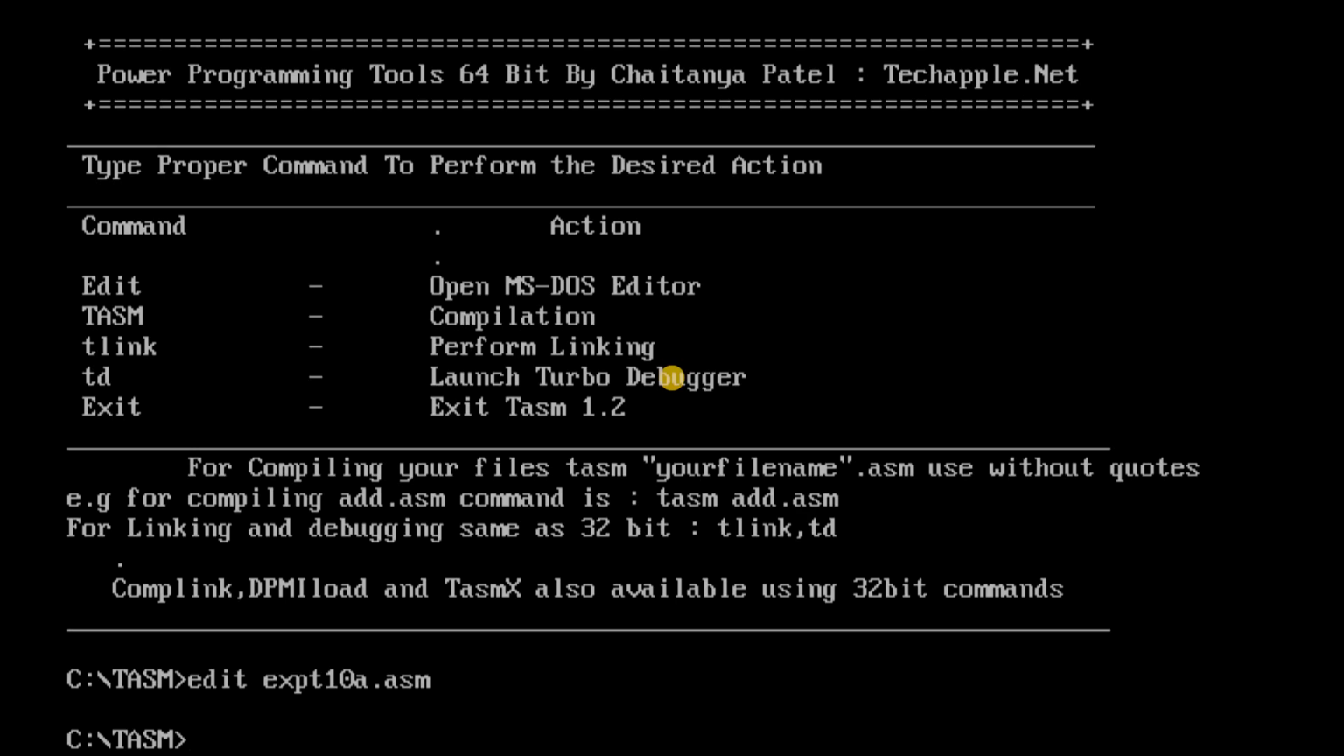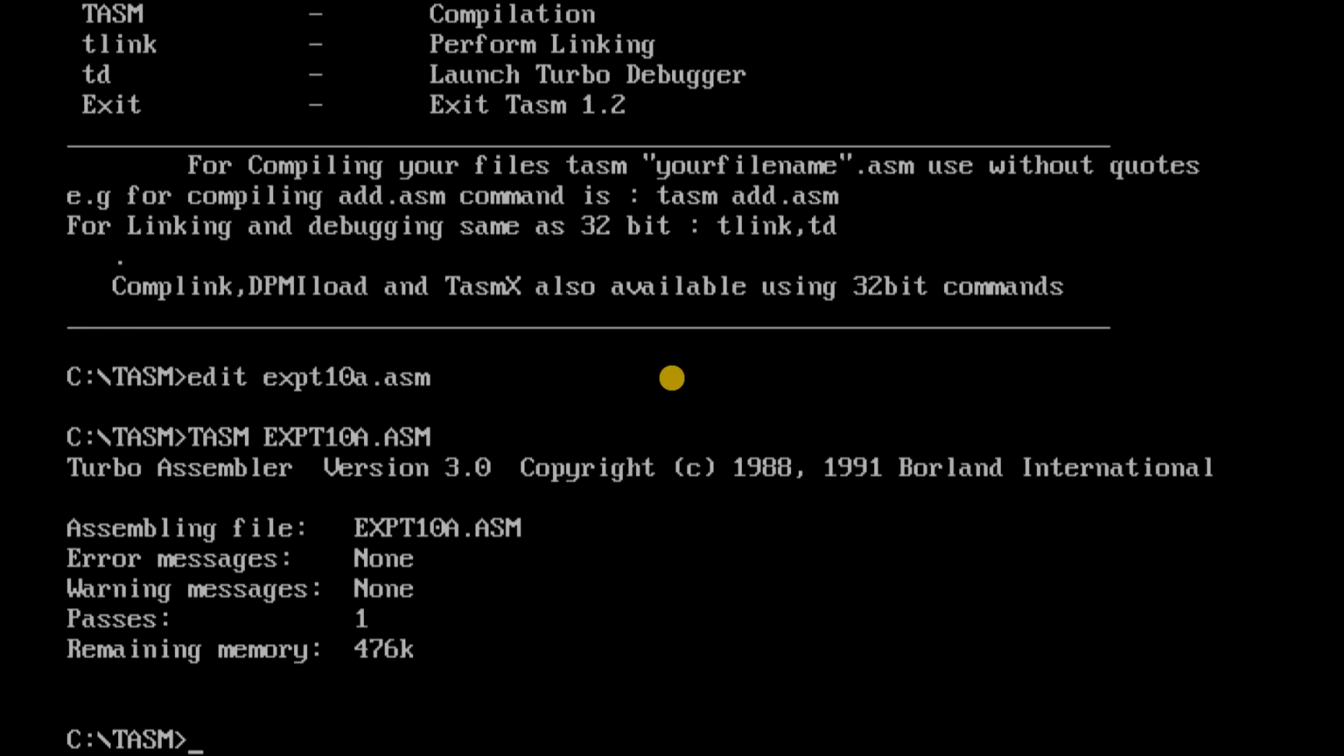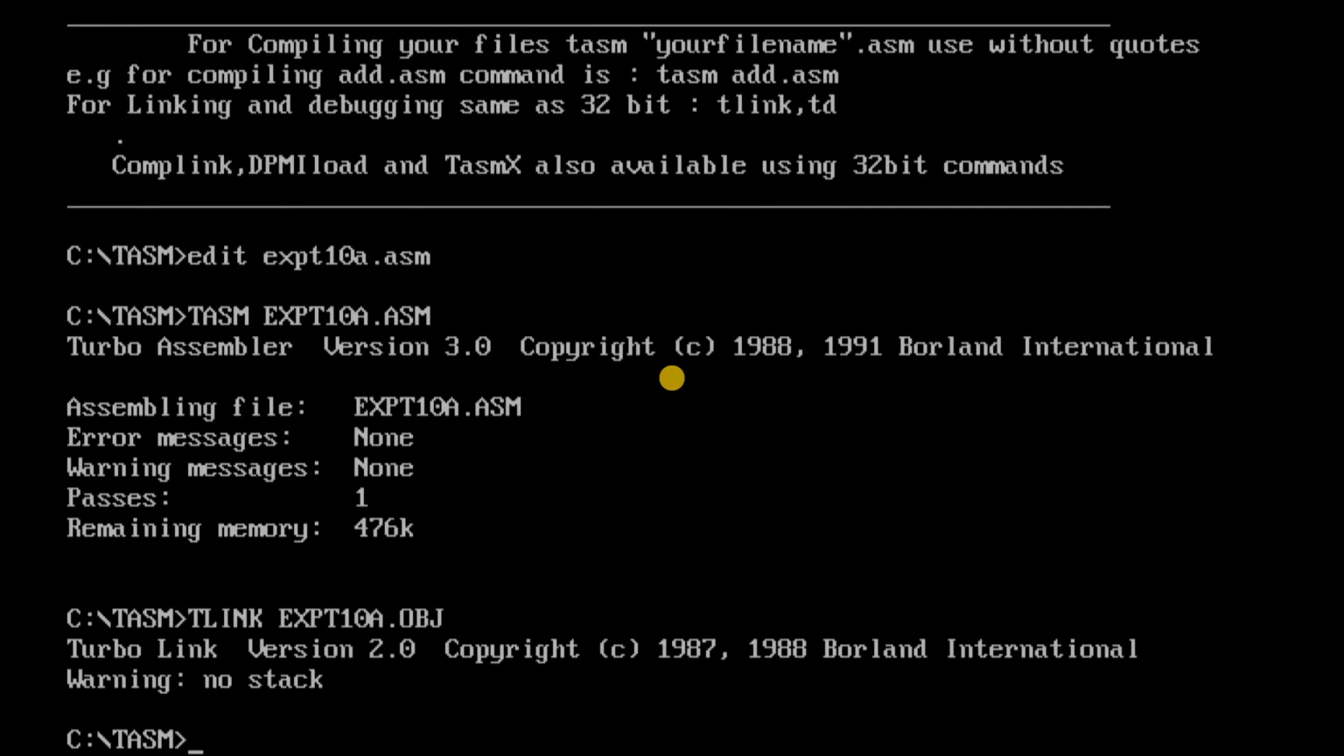Next is TD, file name is xpt10a.exe. So we are executing the executable file. It is executed here. One more thing I want to make clear is that in this version, the source and the destination, that is data segment and extra segment, will work combiningly here. Now we will execute the instructions one by one with the help of F8 for step by step execution.